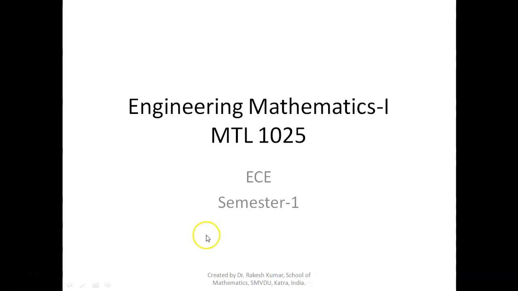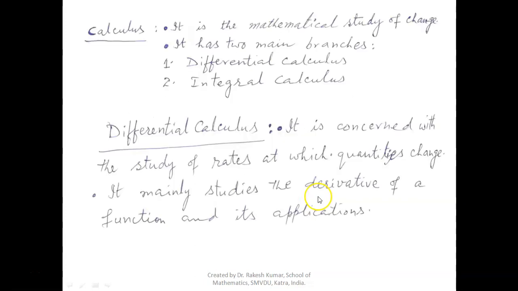So in this semester you will study Engineering Mathematics 1. Its code is MTL1025 and I shall teach this course to you.